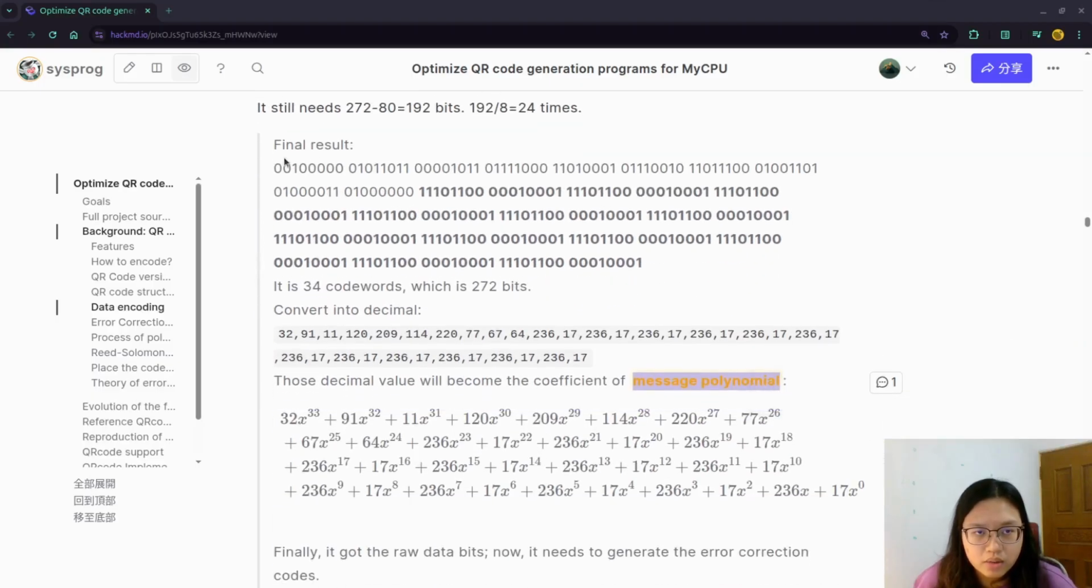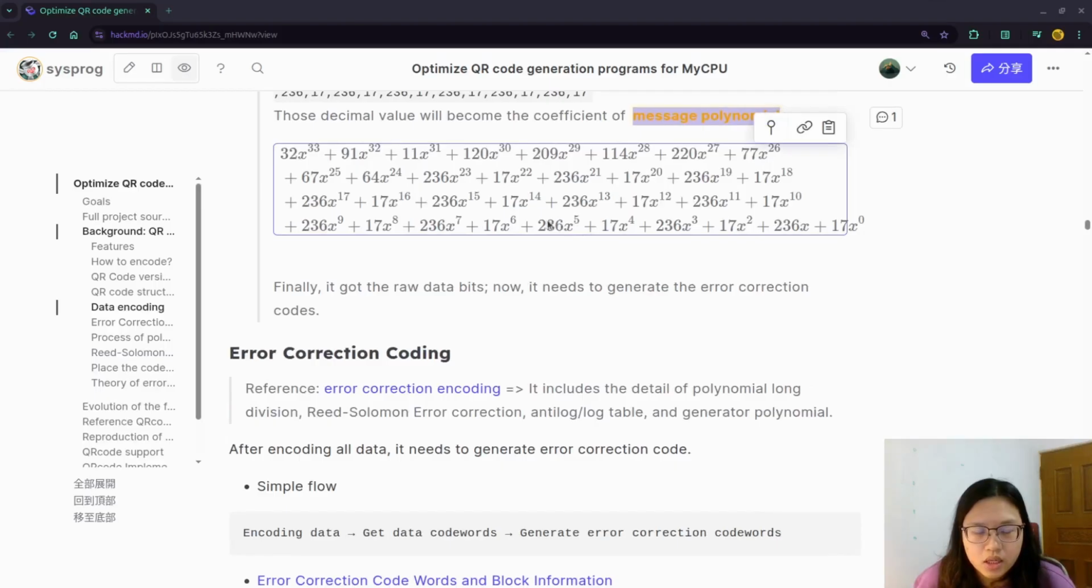So later we can convert all these data bits into code words, and here we got 34 data code words, and these 34 data code words will become the coefficients of the message polynomial we need in the next part for generating the error correction bits. So we can fill all 34 code words into the coefficients of this polynomial. And after we prepare this, we can go on to generate the error correction bits.